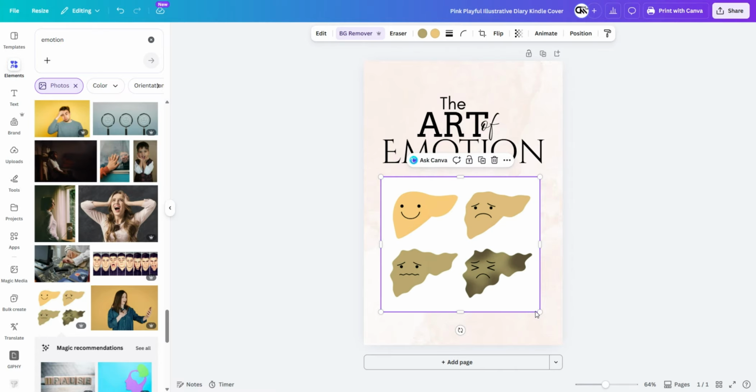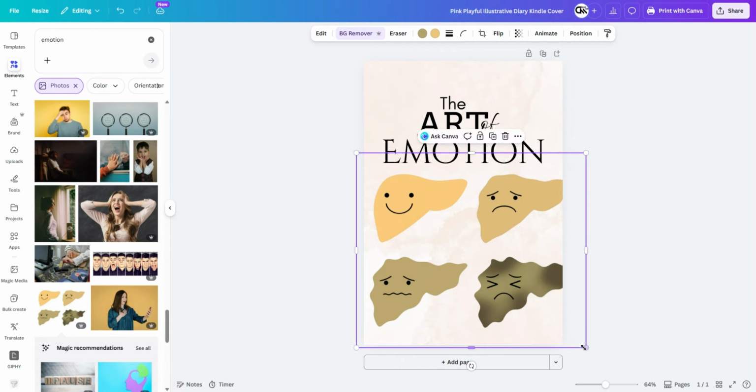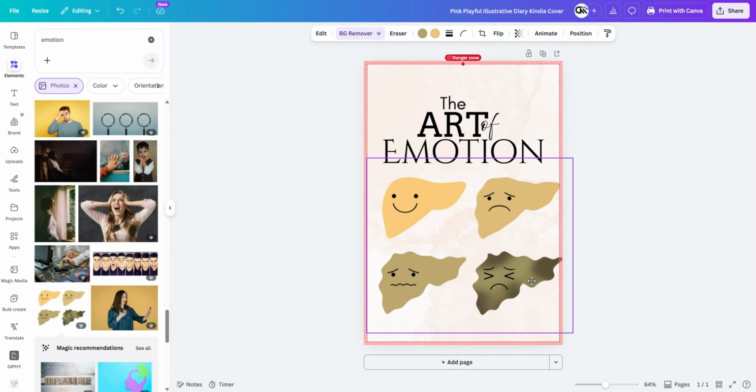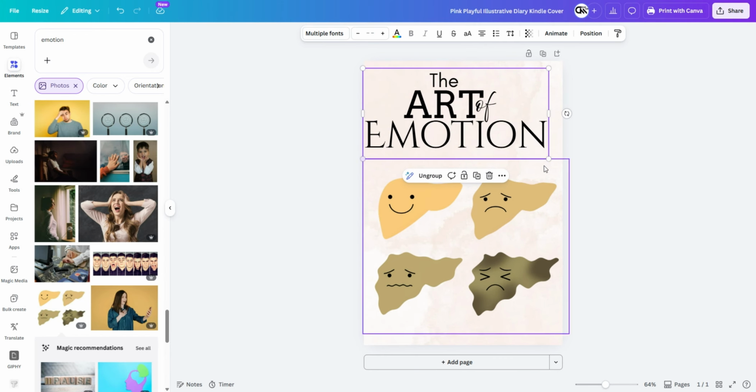Finally, I'll resize the graphic and adjust the title text one last time to ensure everything is perfectly centered and professional. And that's how you create a clean and professional Kindle cover in Canva.